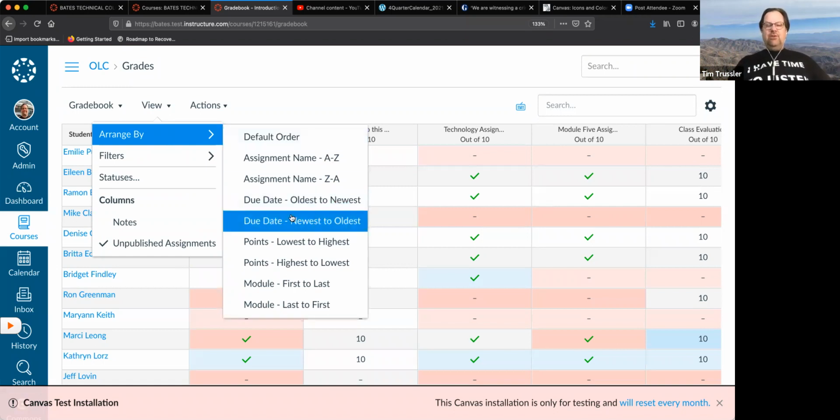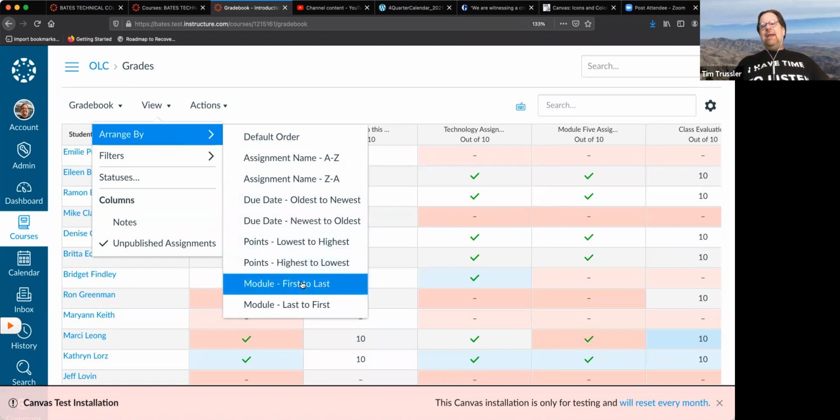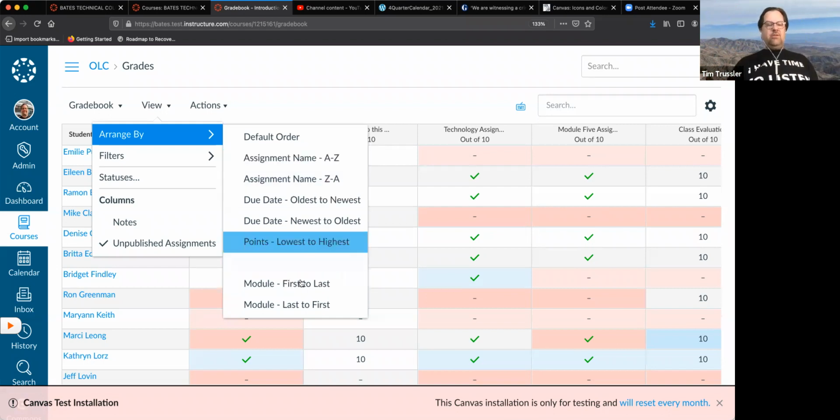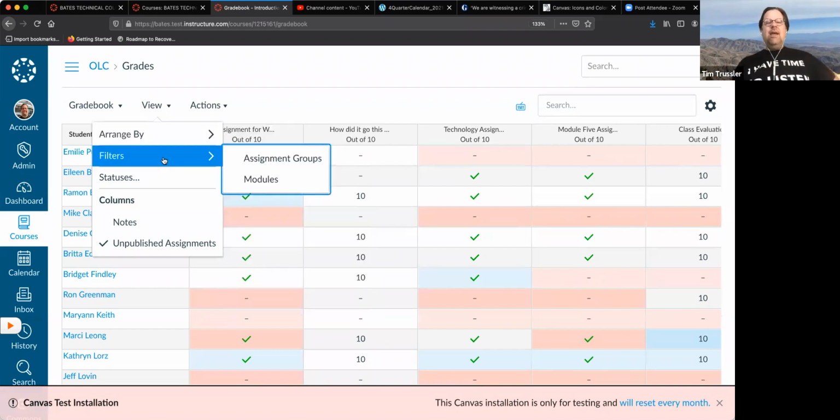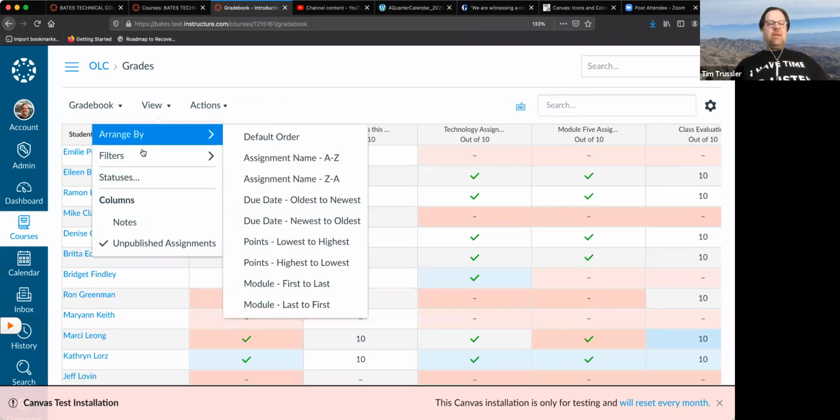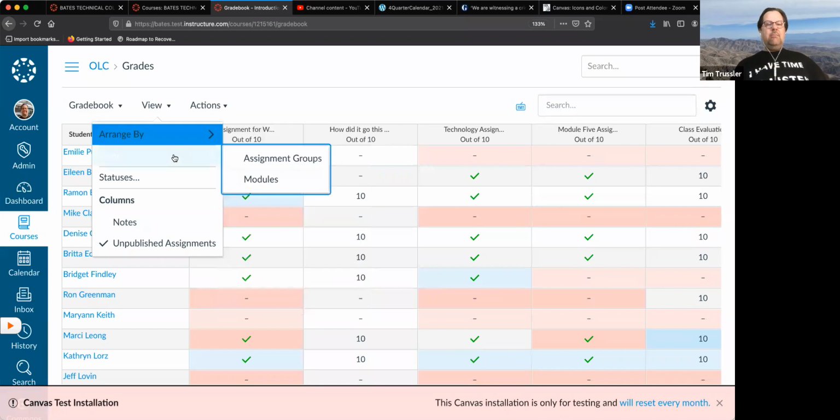It will do it by due date, oldest to newest or newest to oldest, by points, and also a huge help, the one that I use all the time, is by modules, because that makes more sense to me. Here's all my week 1 grades, my week 2, so it flows in a natural order for me. So I can arrange those any way I want. I can also filter it. Again, if you've got 300 grades in here, I'm going to filter it by modules.